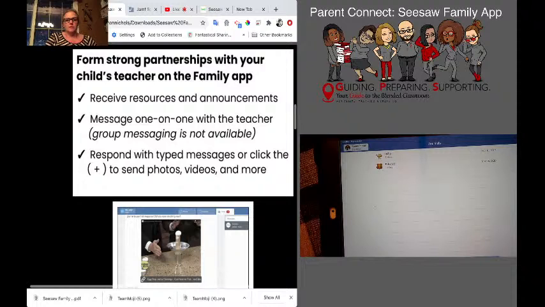And then you can do a couple of ways to send the message. You can type a message, you can send a picture, you can do all of those different ways to communicate with the teacher and to make comments for your child too. You can use all the tools that are available within Seesaw.